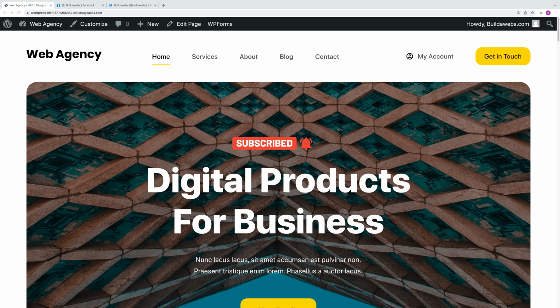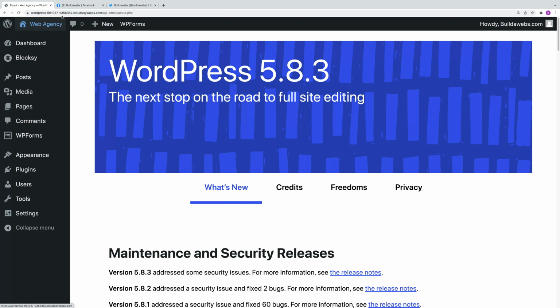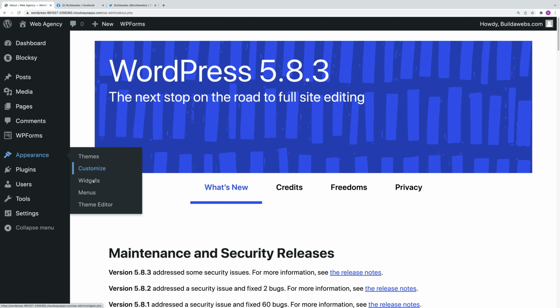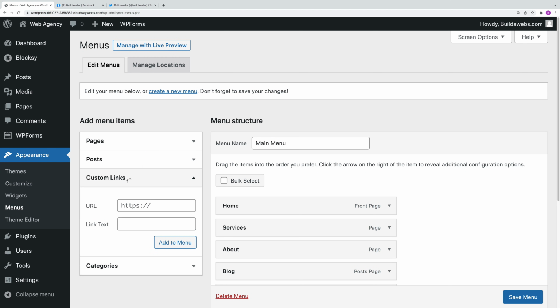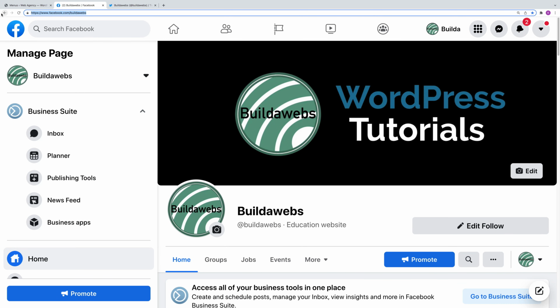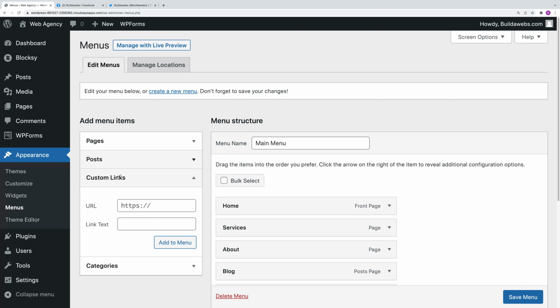So first of all, go to your WordPress dashboard by going to your site name /wp-admin, and then go to Appearance, and then go to Menus. Down the side here you'll see there's an option to put custom links in. So I'm going to put a link to my Facebook page for Buildawebs. Just put the link in, give it a name. So this is the Facebook one, and choose Add to Menu.